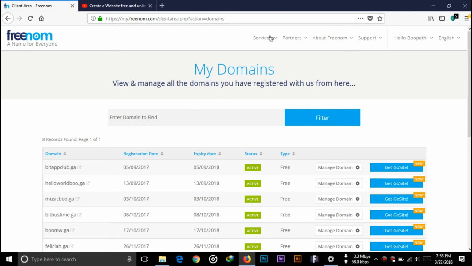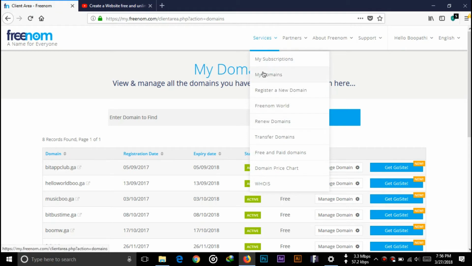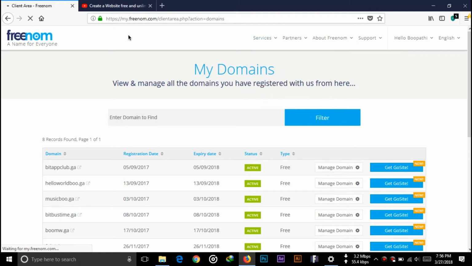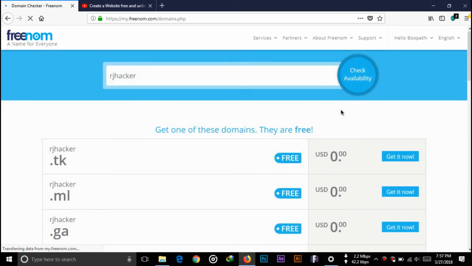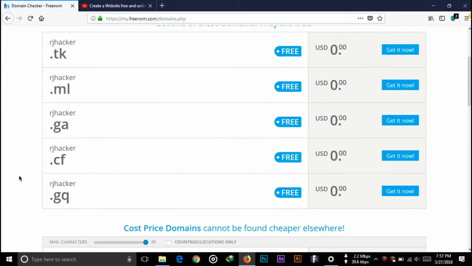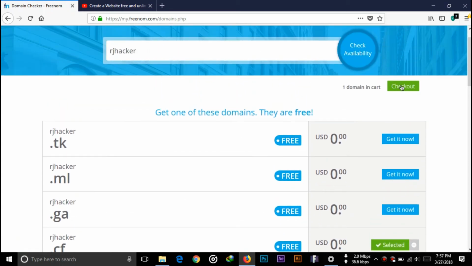Now what you have to do is go for register a new domain. Then type the domain name again, and check for availability. You can see the website is available here. So click on get it now, and click on check out.